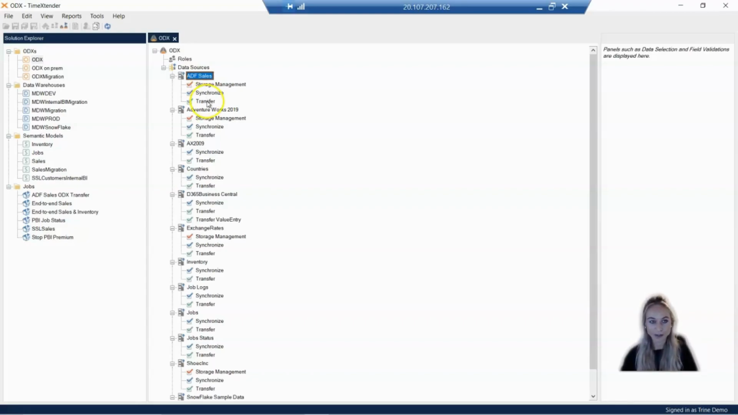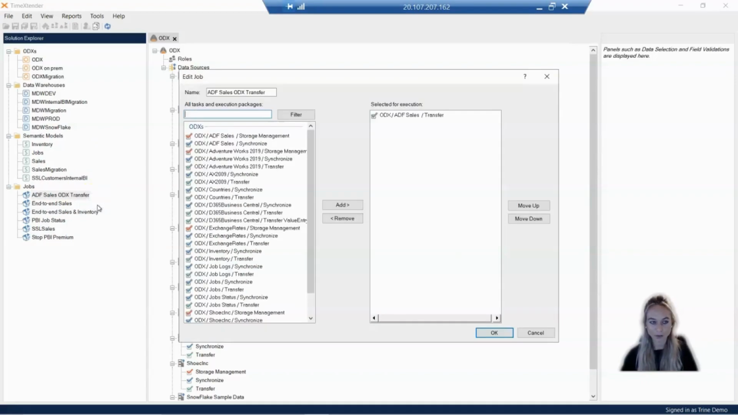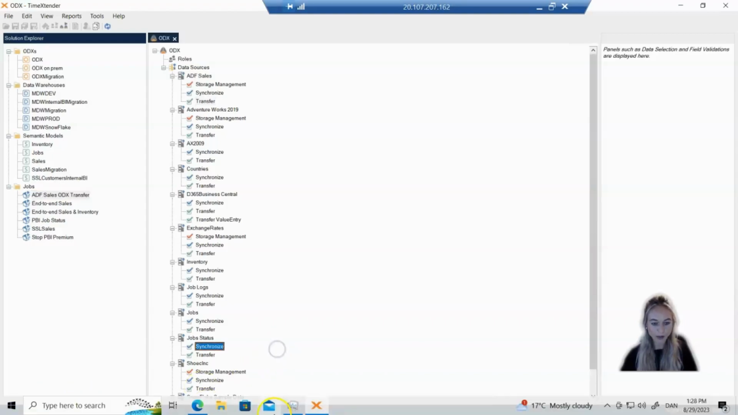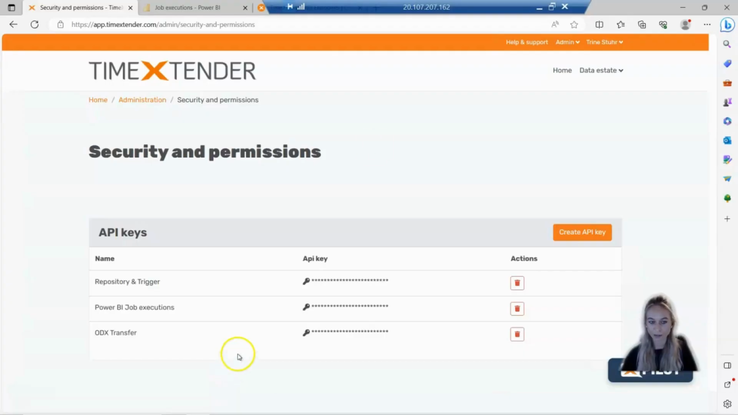First step is to have the transfer task in place, because we need to include this in a separate job. So as you can see here, this is the transfer tasks that are selected for execution. This is also the job that we will use our API key to call within a PowerShell script. So next step for us is to go into the portal and create the API key.